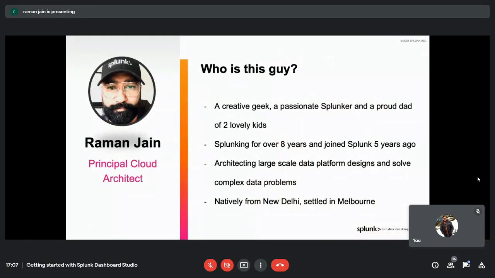Who am I? My name is Raman Jain. I'm actually one of the principal cloud architects based out here in Melbourne, in Australia. I have been associated with technology since 2004, I would say. Pretty passionate Splunker. This is how I see myself. Been doing Splunking for the last 8 years. Been with Splunk Melbourne for the last 5 years.